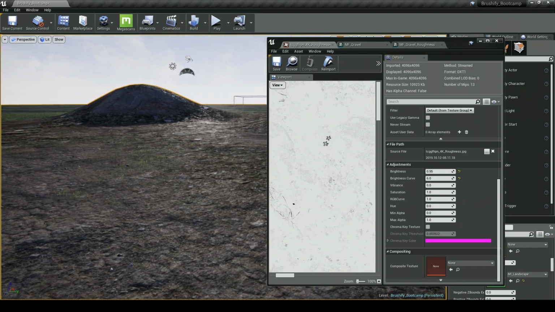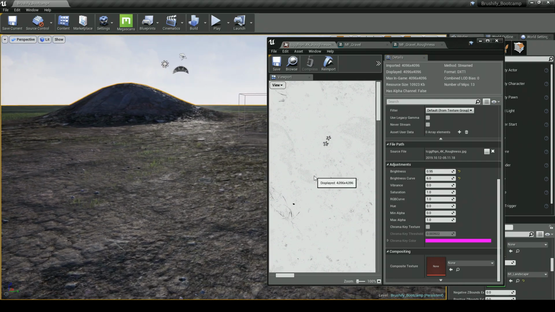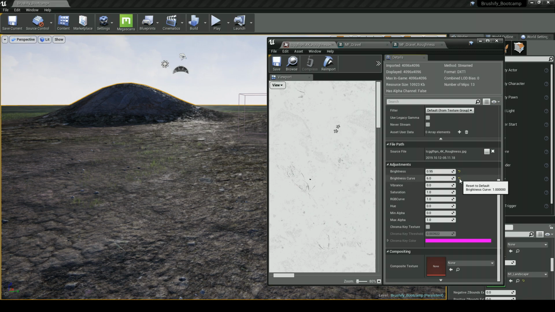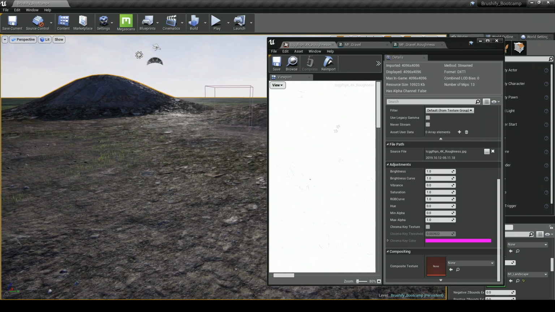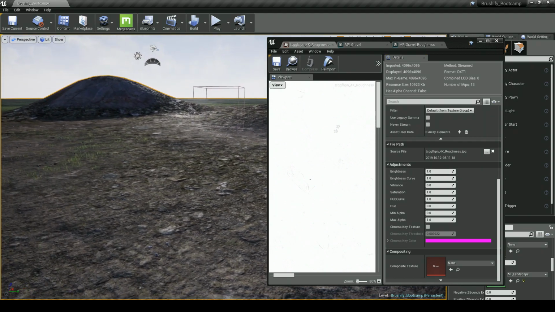I think it's rock, so it doesn't really need to be that rough. And yeah, I'm sort of eyeballing it. You know, I'm tweaking the Megascans texture and eyeballing it. If we do change it back to the default settings, we're gonna get something like this. And actually, that looks pretty good too.